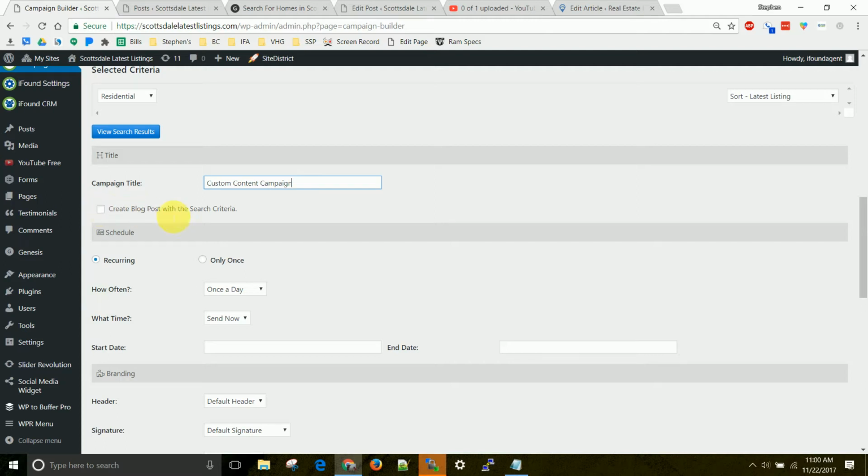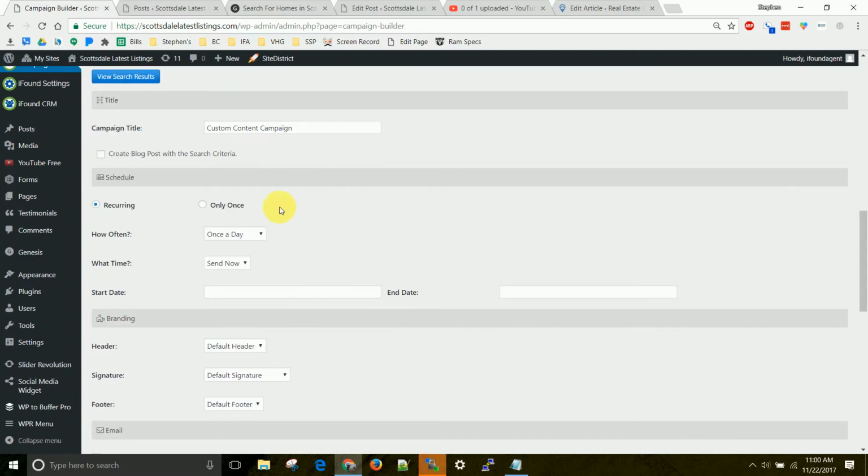And of course, there's no search criteria that applies, so definitely don't want to click this button about creating a blog post with the search criteria. Then I need to decide, is this a one-off email? Am I just sending one email to one client, or do I want to send this on a recurring basis? Do I want them to come back later? In this instance, I think I'm just going to send it to them once.